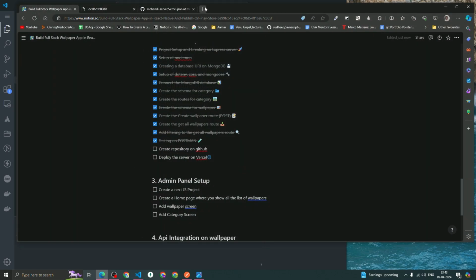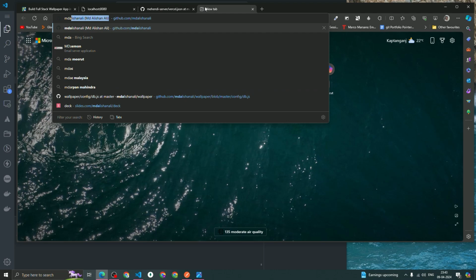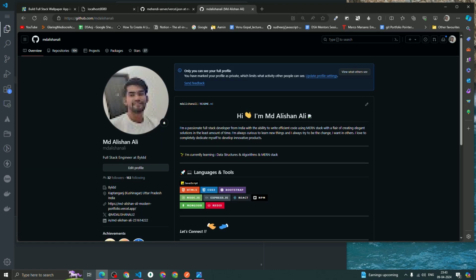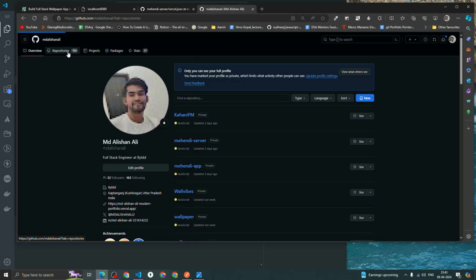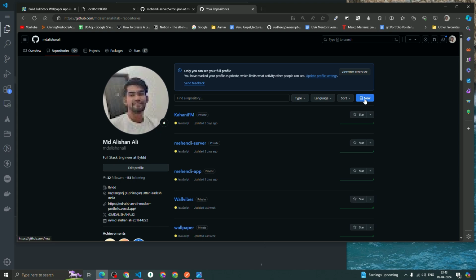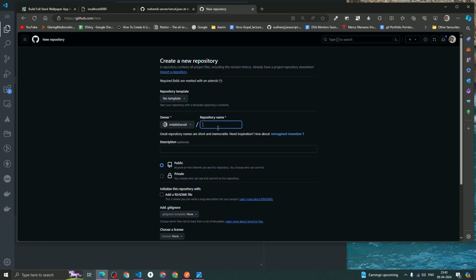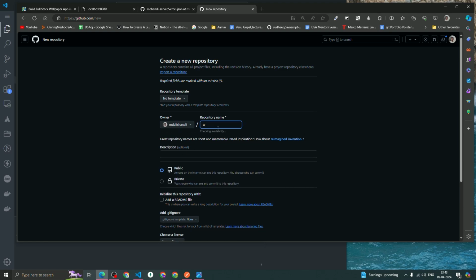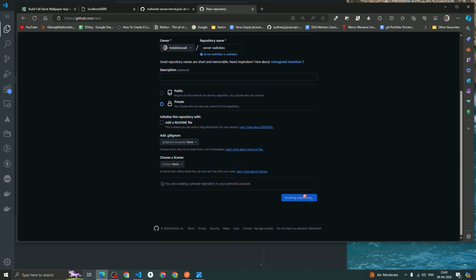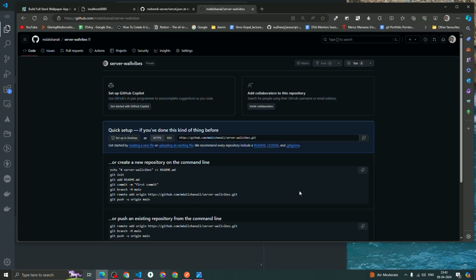So first of all, let me open my GitHub. You guys have to open your GitHub, and if you do not have an account on GitHub, you can sign up and create a new account. So I'm gonna click on new repository. Let me click on new, and I'm gonna select the owner, and I'm gonna name this server wallwipes. Okay, and I'm gonna make it a private repository, and click on create repository to create the repository.